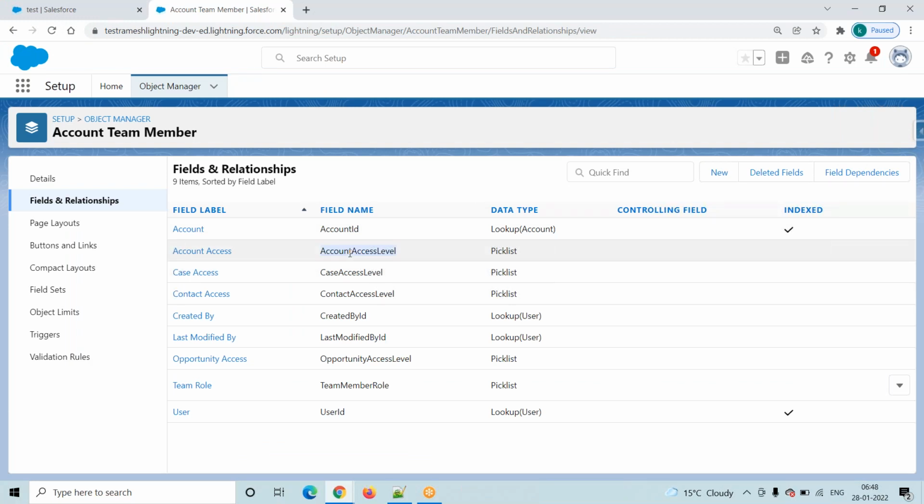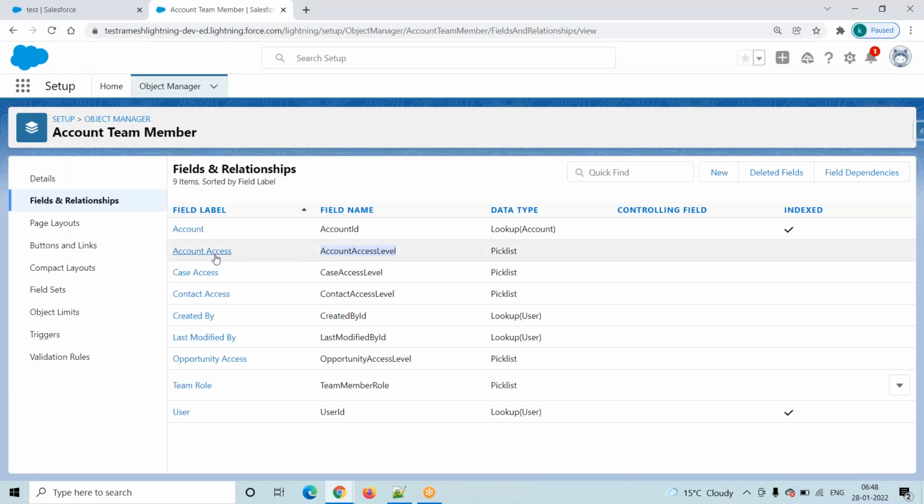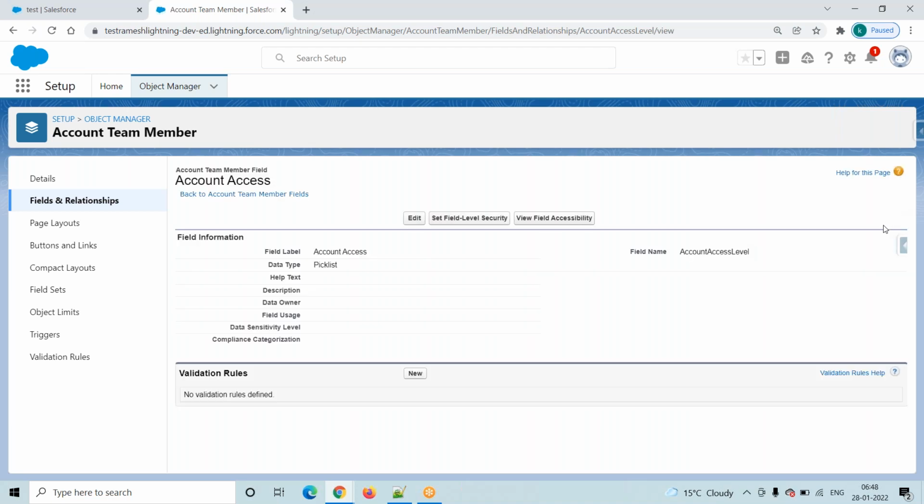Go to here, account access level is there, case access level, contact access level, opportunity access level. Which access level do you want to provide for this current user? Account access level. See, go to account access level. What are the fields there?